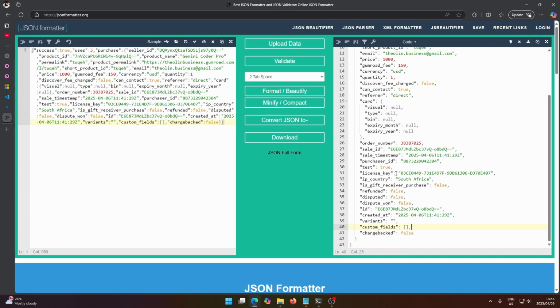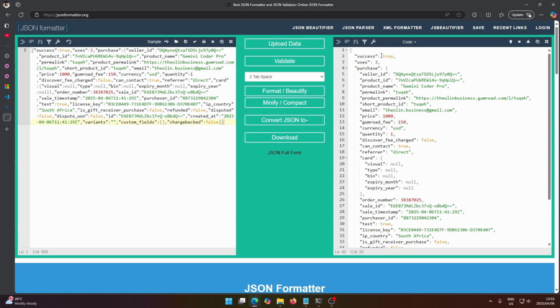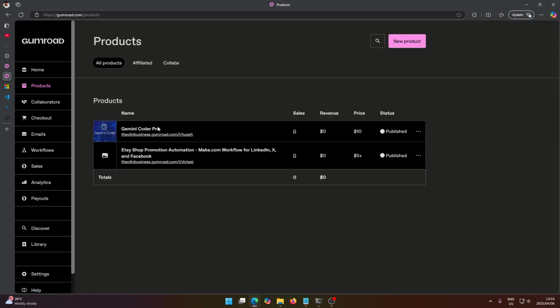So this is how you would use a product key and add it to your products. If you guys want a more in-depth tutorial about how to use this, or how to create a piece of software that uses this to activate, let me know in the comments below.